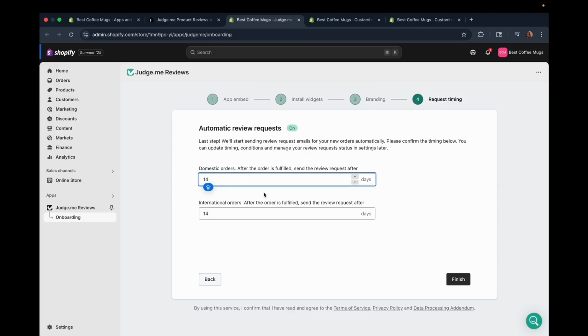So over here, we're going to update the timing, setting up different conditions so the app can manage our review requests. Let's start setting up for domestic orders. After the order has been fulfilled, when do you want the app to send the review request? Let's say maybe a customer bought the product within 14 or 15 days. So you can go ahead and select the days that you want.